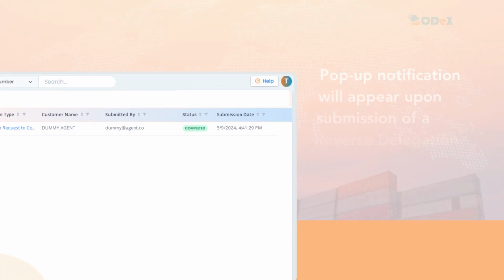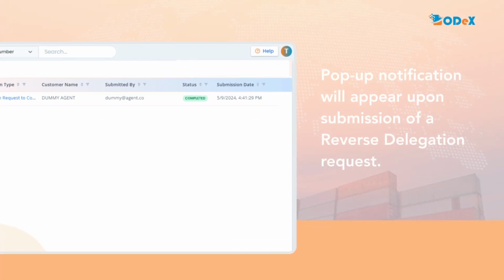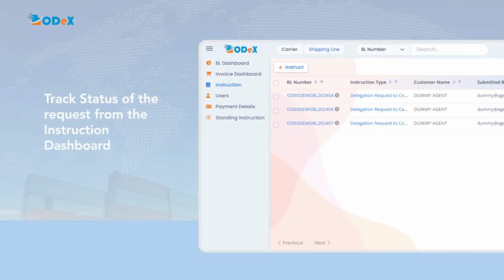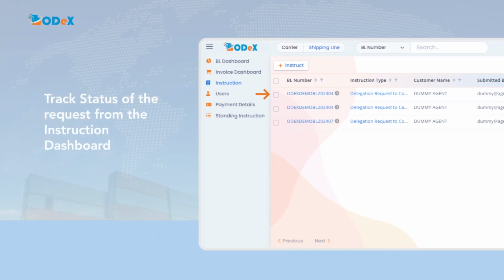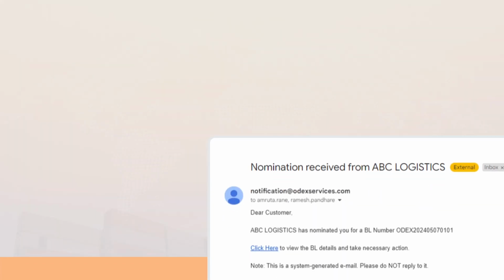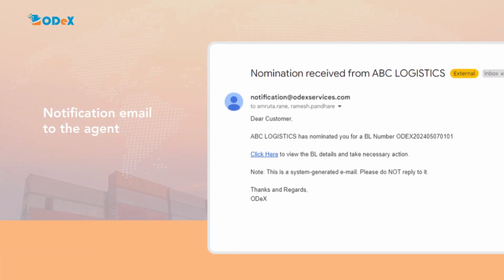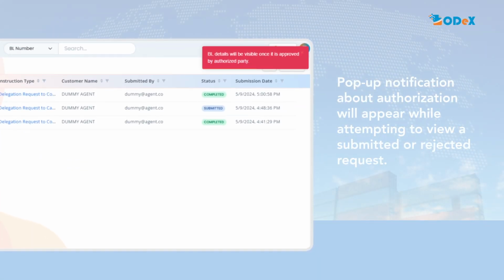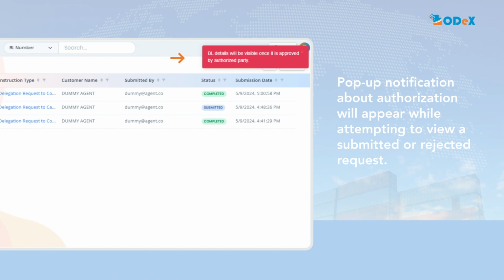Upon submission of the reverse delegation request by the agent, a pop-up notification will appear on the screen associated with the relevant BL number. Upon approval or rejection of the reverse delegation request, its status can be tracked on the instruction dashboard. ODeX auto-triggers a notification email to the agent when the delegation request is approved or rejected. If an agent attempts to view a submitted or rejected request, a pop-up message will promptly appear to notify them.